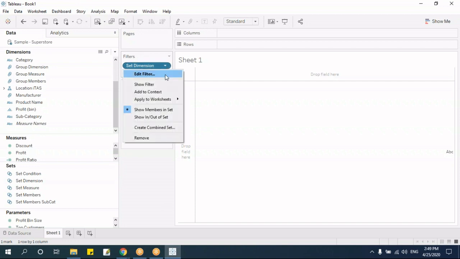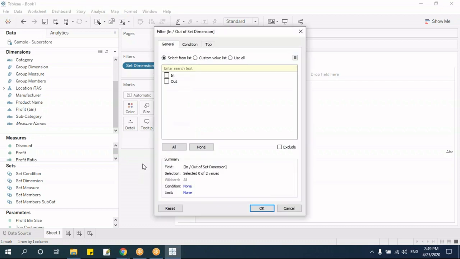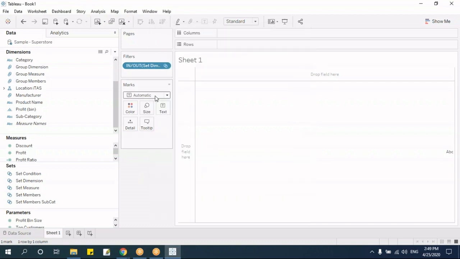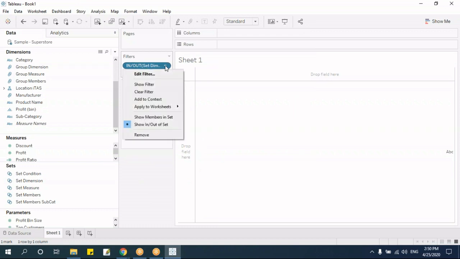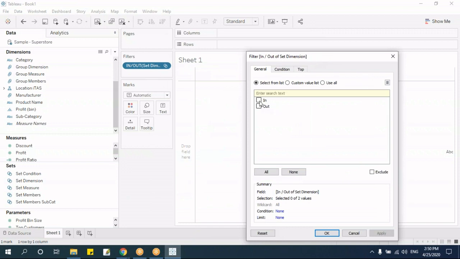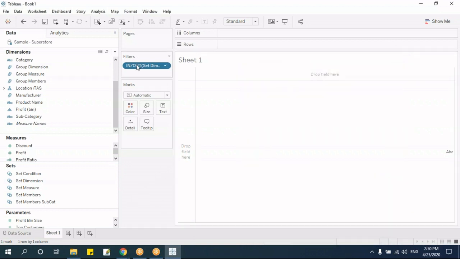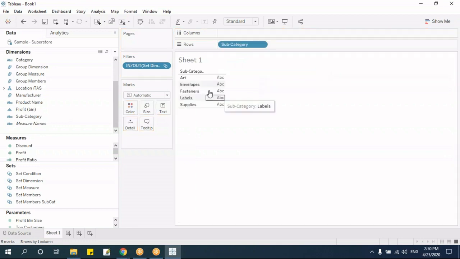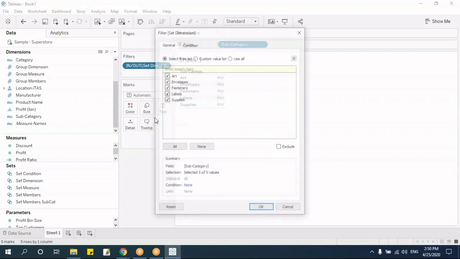Let me go and click on this. I'll say in out of set. Can you see this? Now if I say okay, it becomes in out. If you click on this and say edit filter, it says in. That means whatever members are there will be inside. So you don't have to go and select everything. I'll say okay, so only in is there. Now if you select the subcategory, only those inside this set will come.